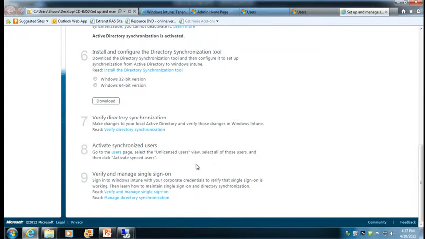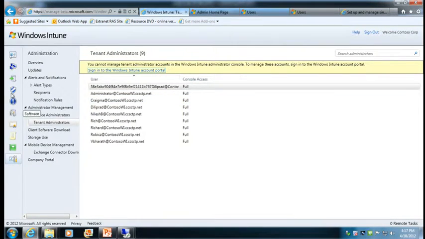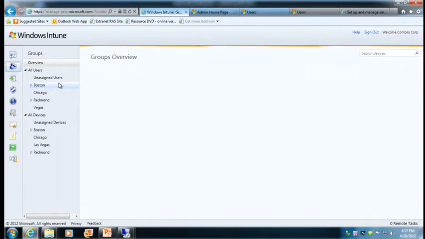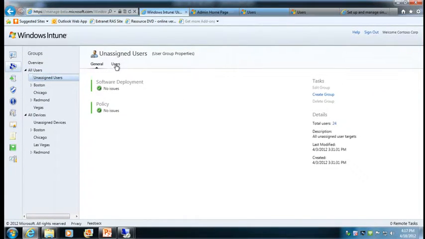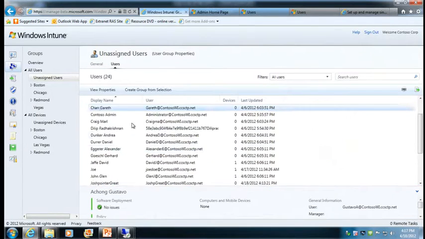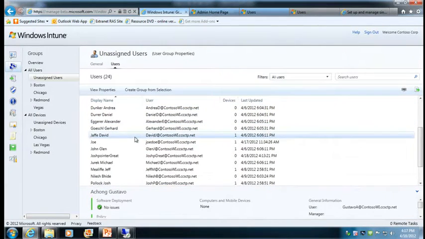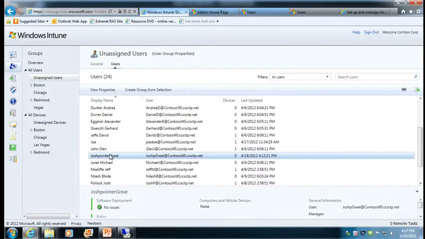Nice, that's good. Great. So one last thing that I want to show you here is, now let's go back to the users. So you can see the all users group. I recently added a new user here. So now Josh Pointer the Great has been synced with Windows Intune, so he's available to be managed inside the system. And you can see the new groups also showing up here.